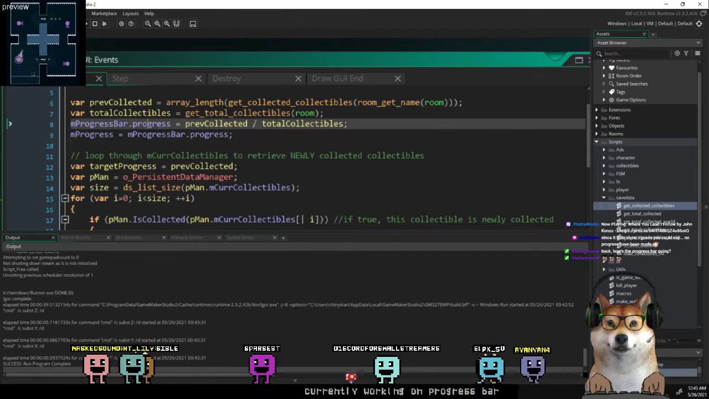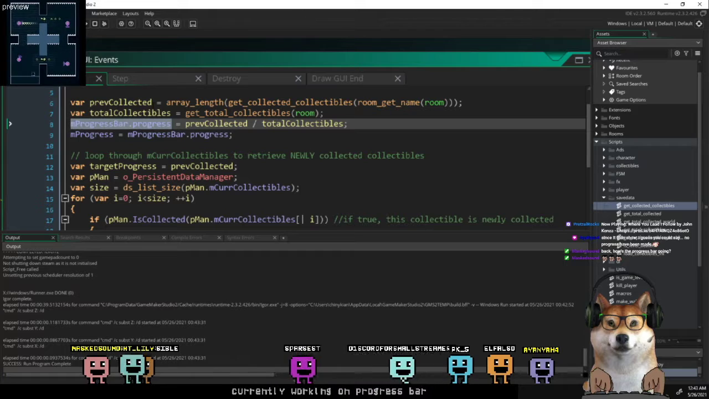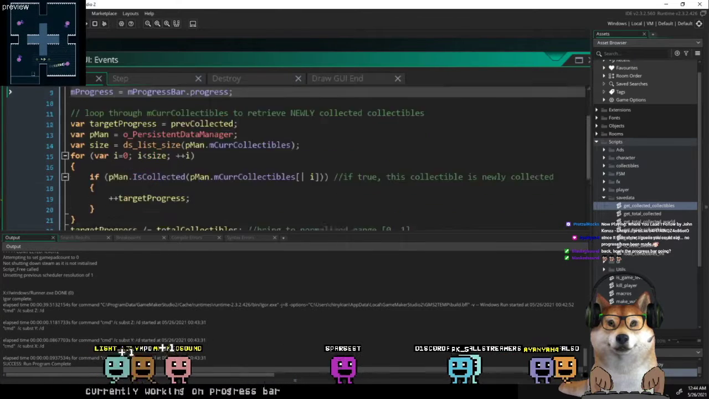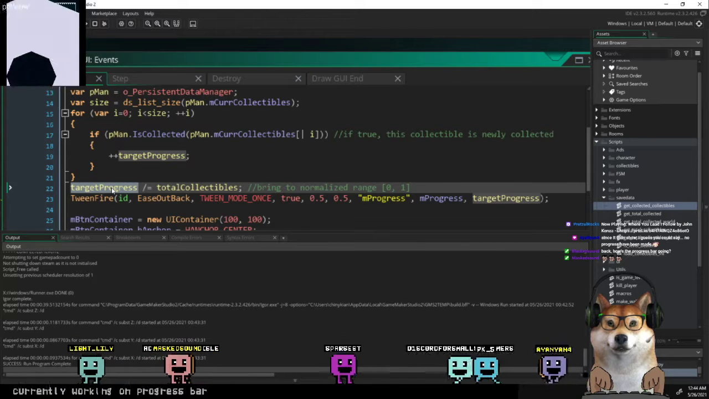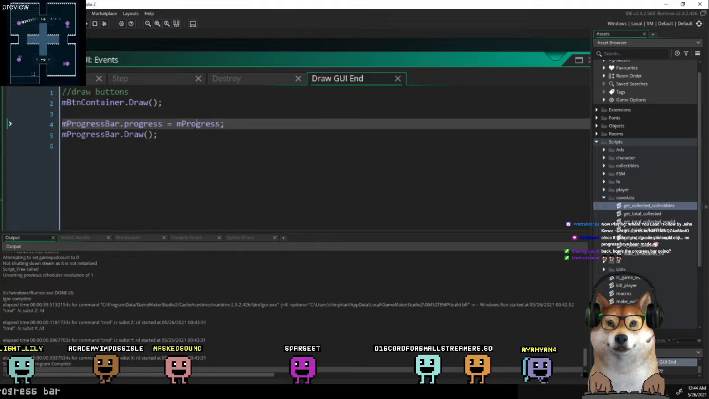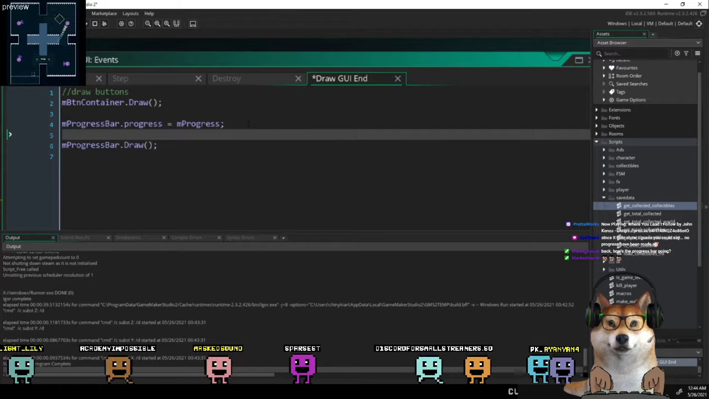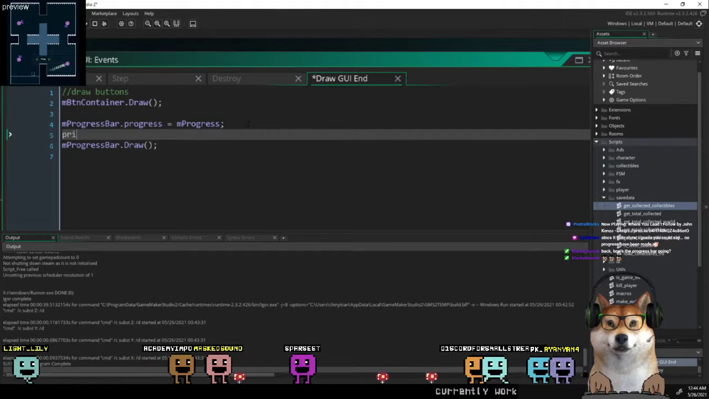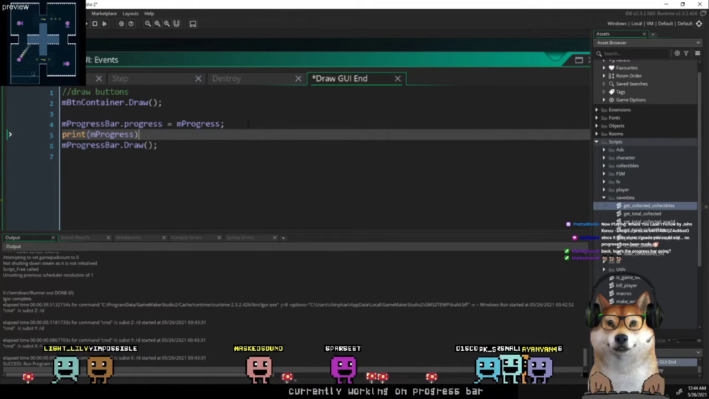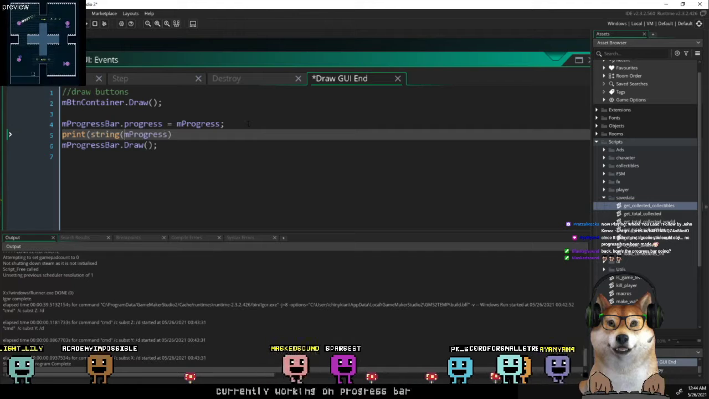Oh. Hang on. Let me just do the lazy way of debugging. I'll just print the progress here.